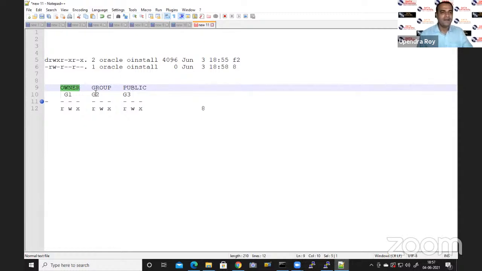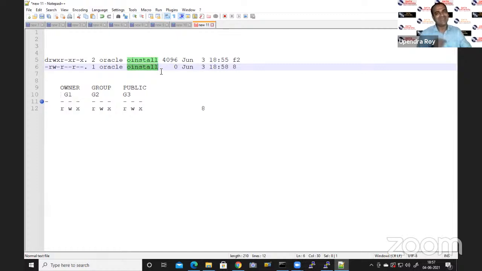Now, what is a group? Here for file name 8, the group is oinstall. What is this oinstall? That can be ABC also. You can treat it as a variable. That is known as a group.